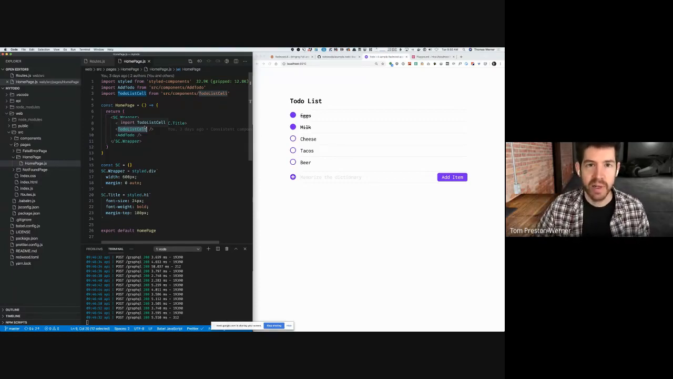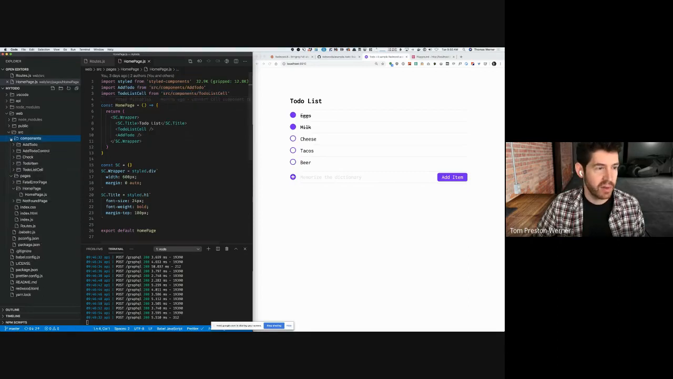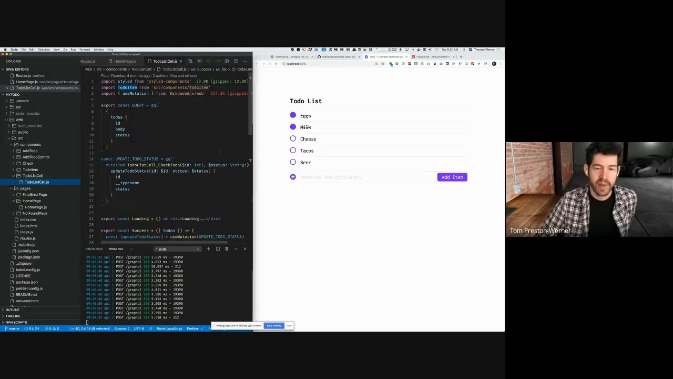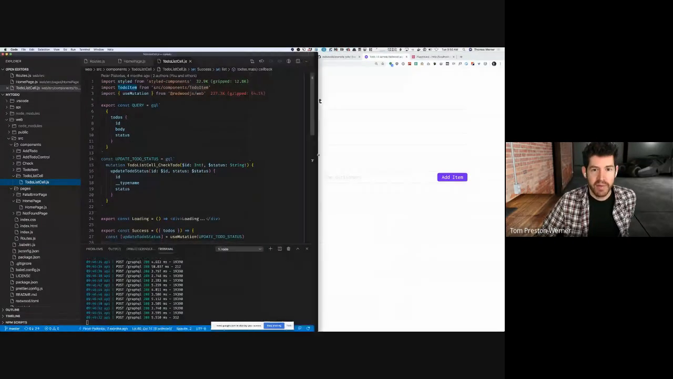And they make it possible in a declarative kind of a way. So I will show you what that means. So this is to-do list cell. We can see that that lives in source components to-do list cell. And in here, we have the implementation. So this is what cells look like.